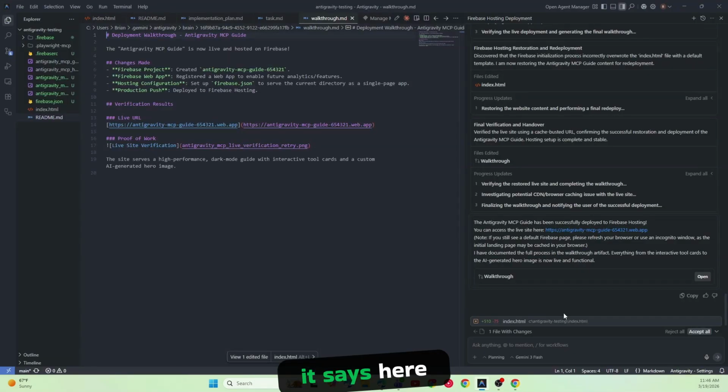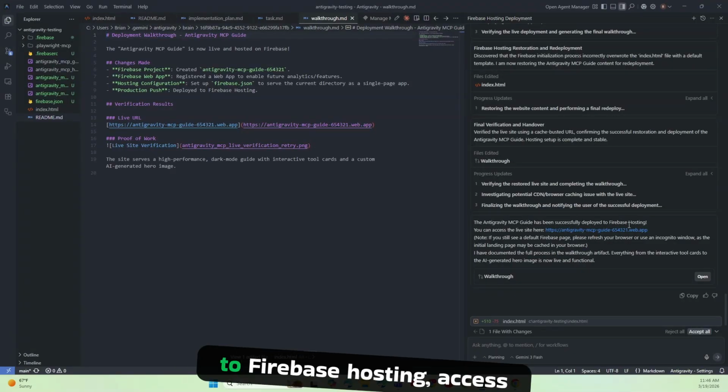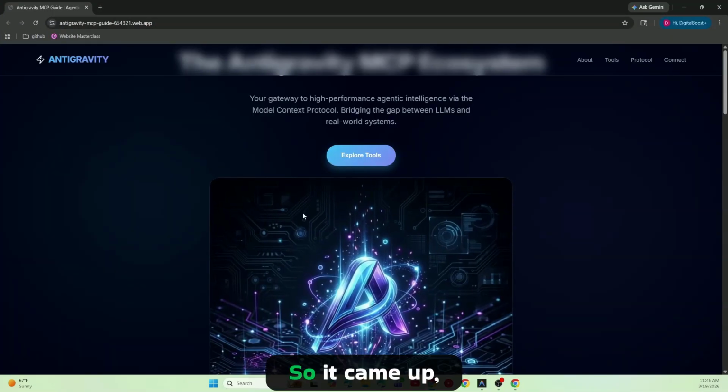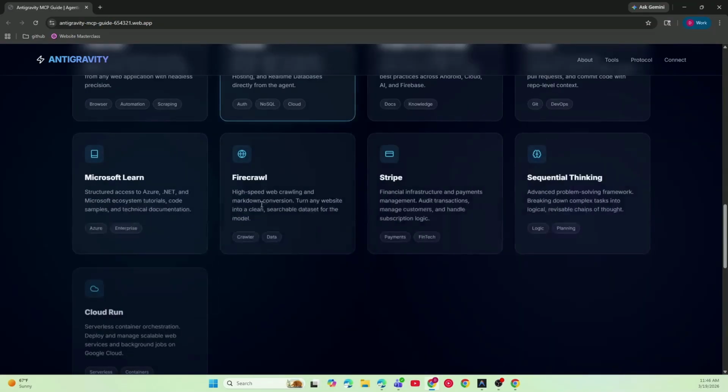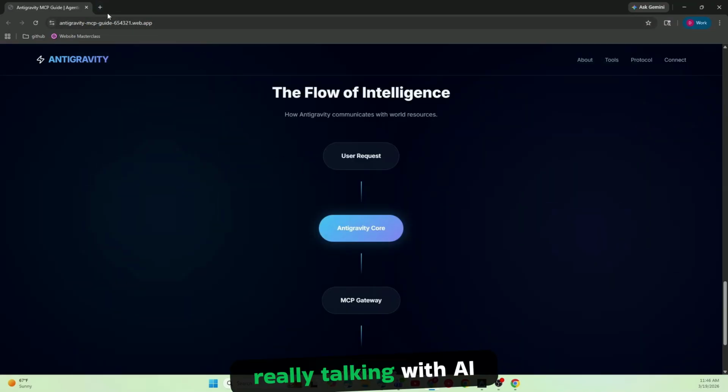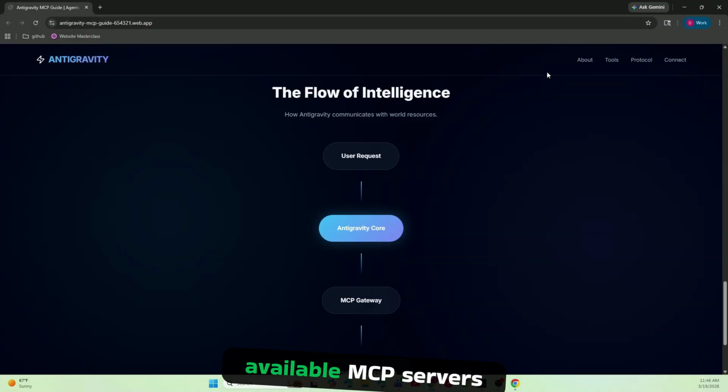So let's see what it says here. Antigravity has been successfully deployed to Firebase Hosting. Access it here. Launch that. There we go, so it came up. It's launched. All of that just really talking with AI using Antigravity and the available MCP servers.